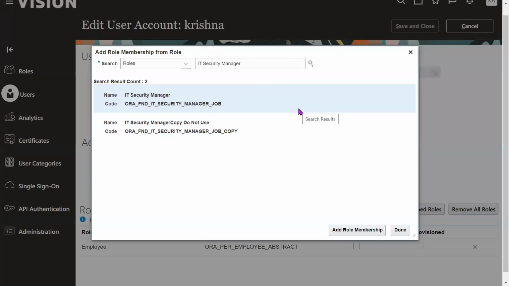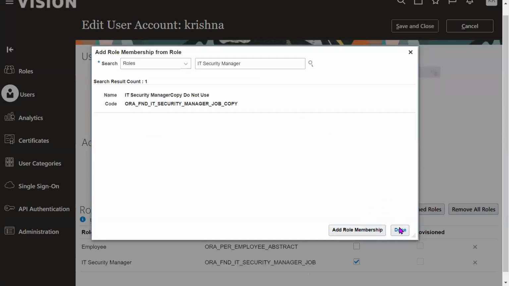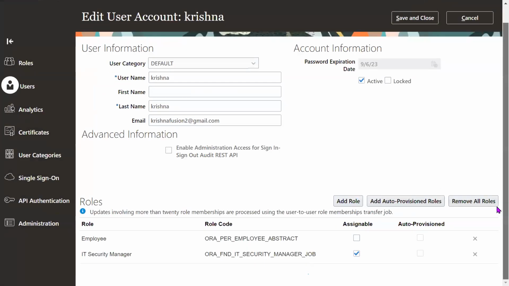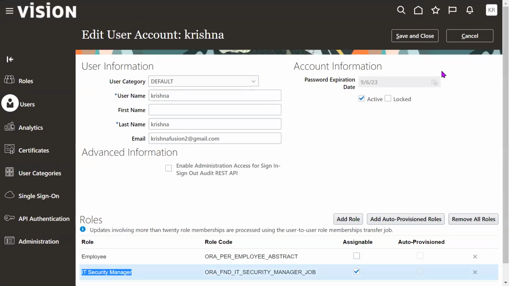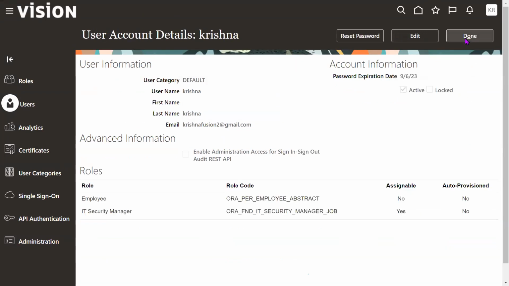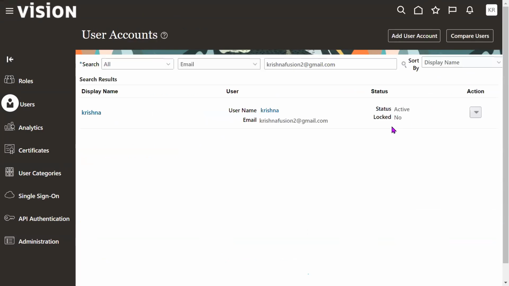I'm trying to make this guy an administrator. Click on add role. Click on the done button. Don't worry, I'll explain you what is this, what is this, what is this. I'll explain you one by one. I have added another role called IT security manager. Click on save and close. I'm making Krishna an administrator and click on the done button.